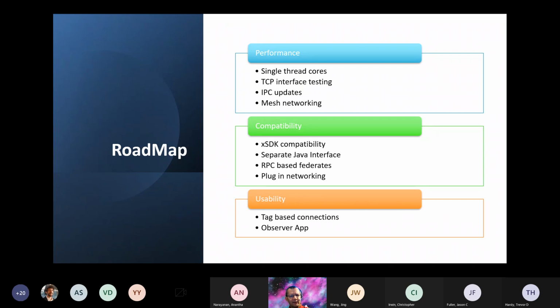And then some testing on some of the additional interfaces to improve those for performance reasons, or just testing out different scales of operation. And then the mesh networking is another performance improvement we think will make a big difference in some use cases that are exchanging a lot of data in complex patterns. We're looking at compatibility with some of the scientific HPC-based tools, the XSDK, and then updating the Java interface, and then one design on an RPC-based federate that would allow you to communicate completely independently outside of the Helix library even. And plug-in networking would allow communication under very specialized conditions, probably most applicable in some hardware-in-the-loop applications where you have a dedicated high-speed network of some kind that would need the performance.